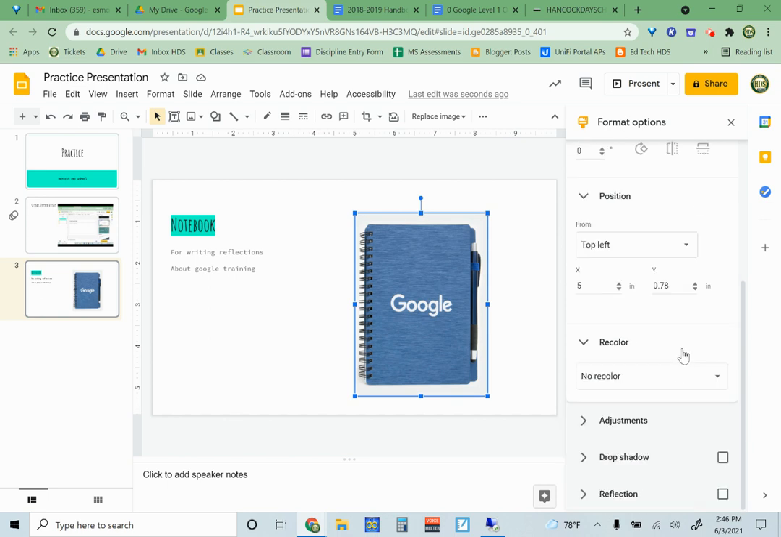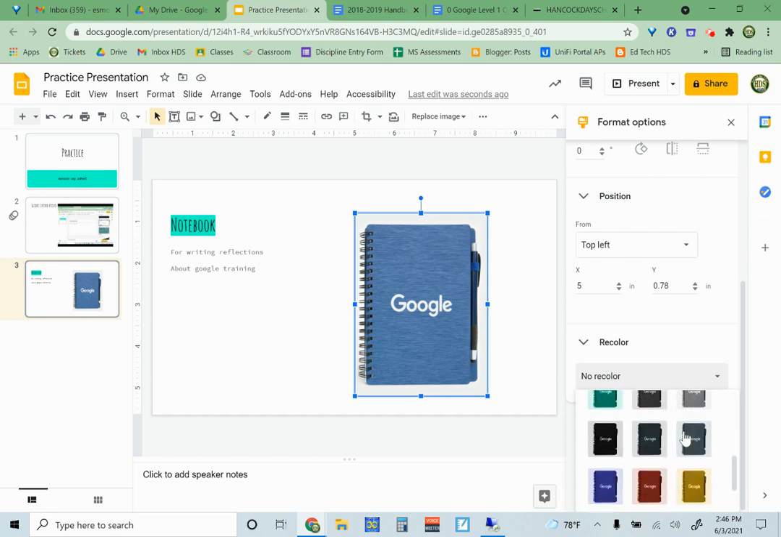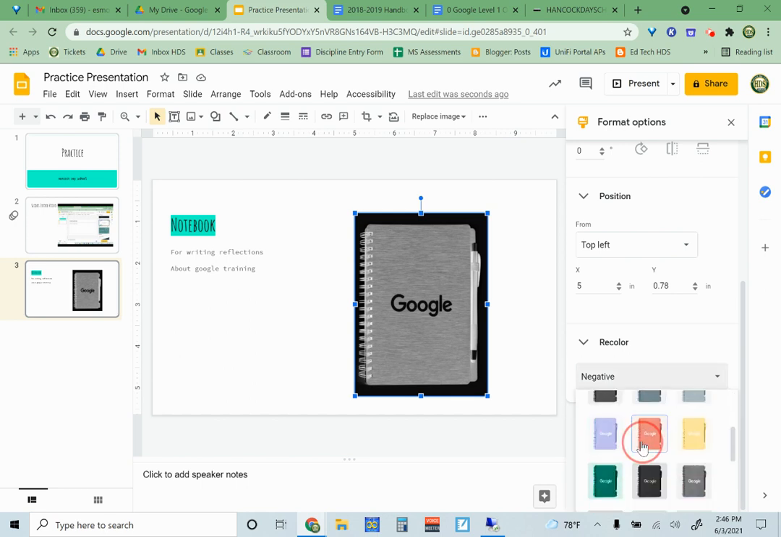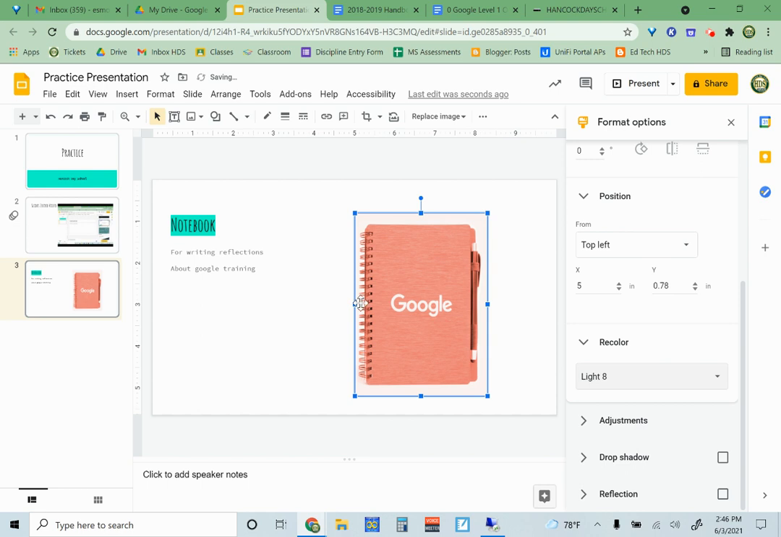You have the option to recolor this, which is one of the coolest things that I think Slides can do with an image. So this is not a super interesting image, actually, but I'm going to recolor it, and I think I like this one. That one's actually negative. So it turns it into a black and white image, and then it trades whites with blacks. Maybe I'll do red. There we go, light 8.